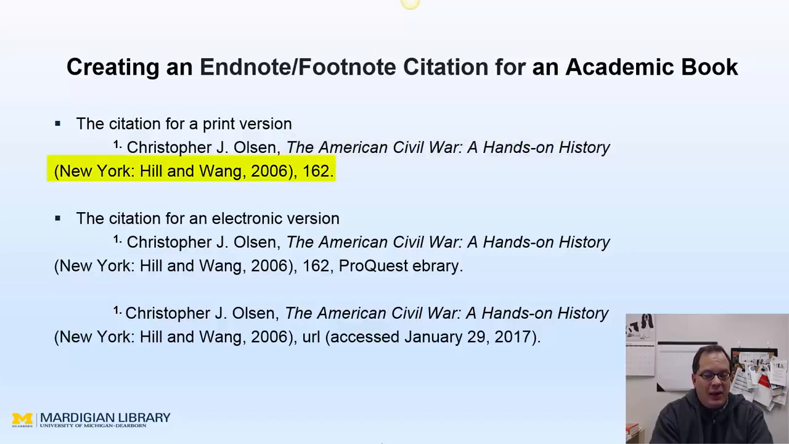I did find that out. And then we have the publisher, which is Hill and Wang, comma, and then the date or year of the publication, which is 2006 in this case. And then outside of the parentheses we have a comma and then the page number in question with respect to this note. Okay, so that is your basic EndNote or footnote citation for an academic book.